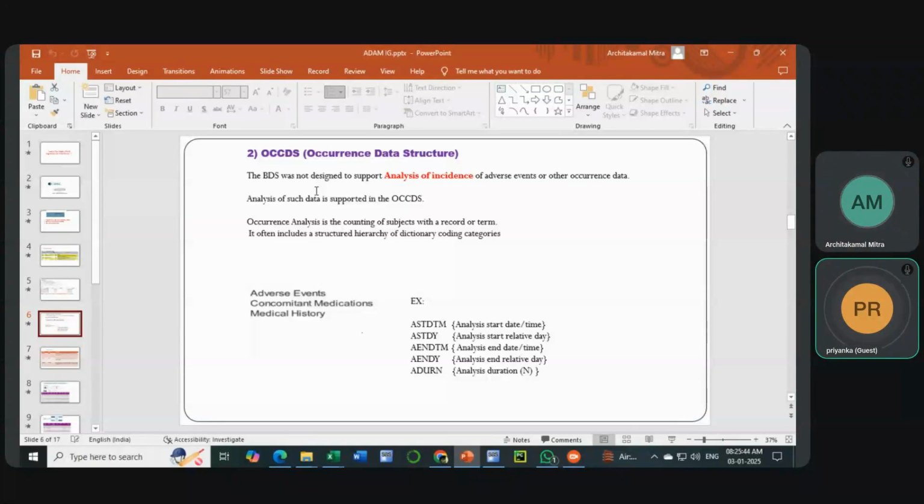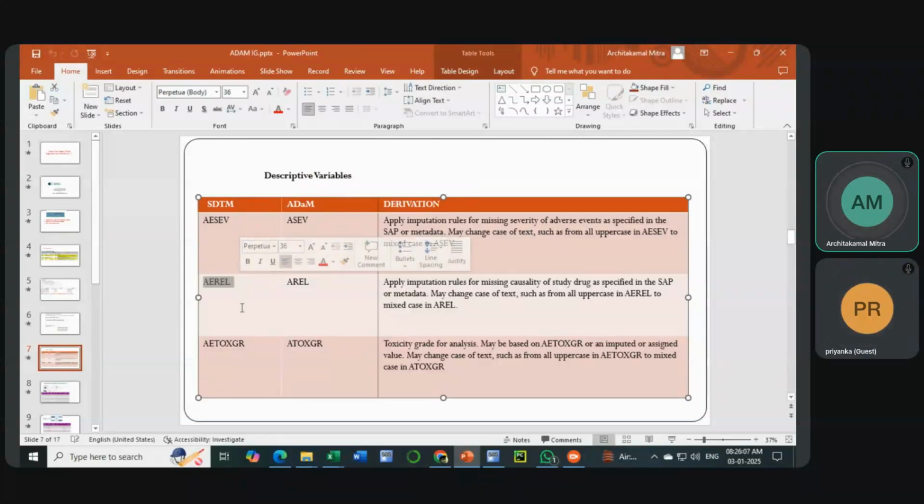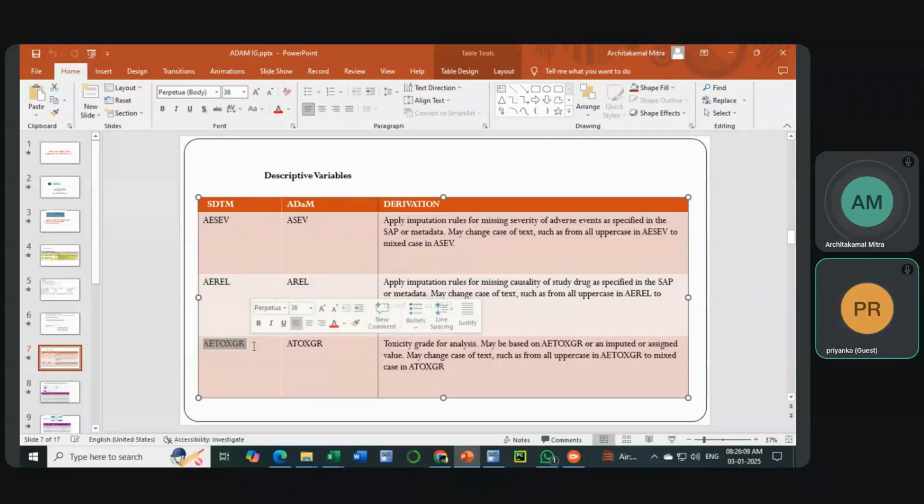What are the main variables which determine OCCDS? We have analysis start date and time, analysis start relative day, analysis end date and time, analysis end relative day, all these. If I go down, these are the ones which are very specific to OCCDS: severity, relationship, toxicity. This is another tox here.